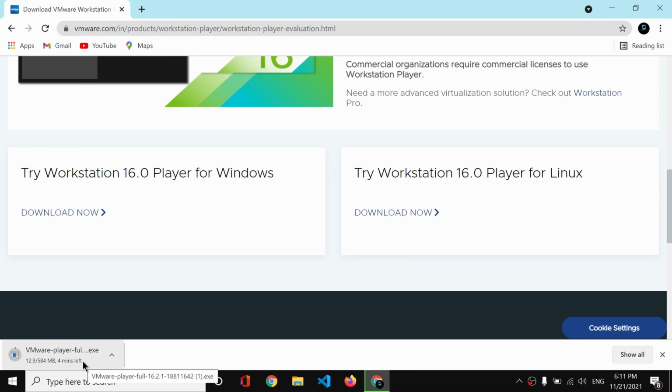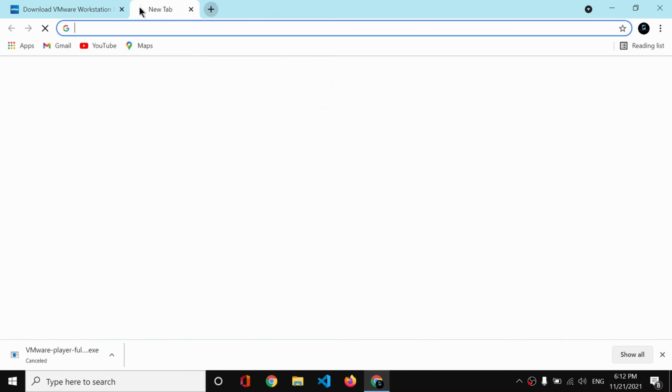I have already installed this, that's why I will cancel this. I will not install it. If you want to see how to install VMware, then you can find my previous videos where I installed Fedora and Ubuntu on VMware. You can find the link of those videos in the I button now. So you can watch how to install VMware, and then you can come back to this video.